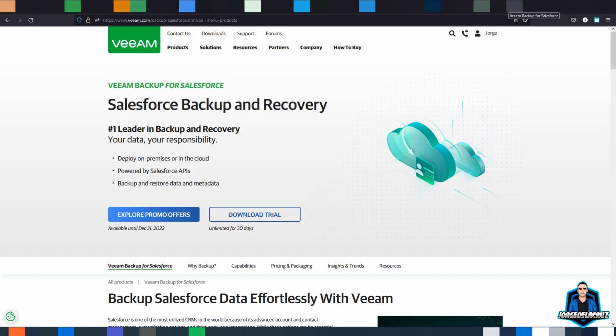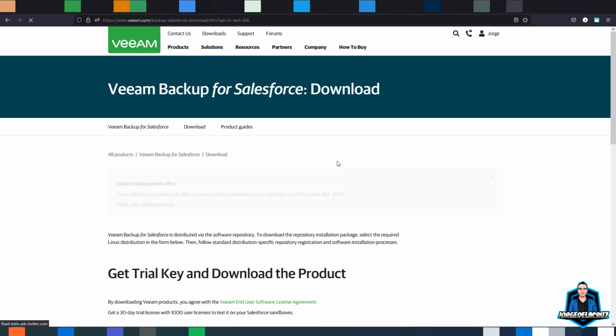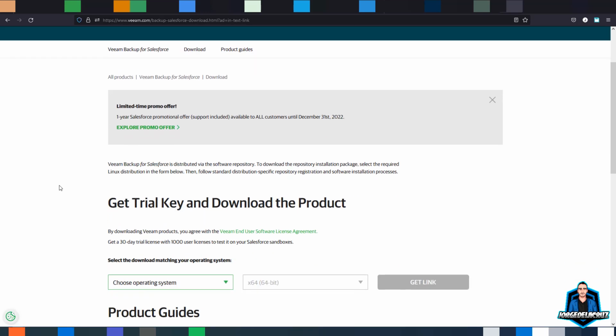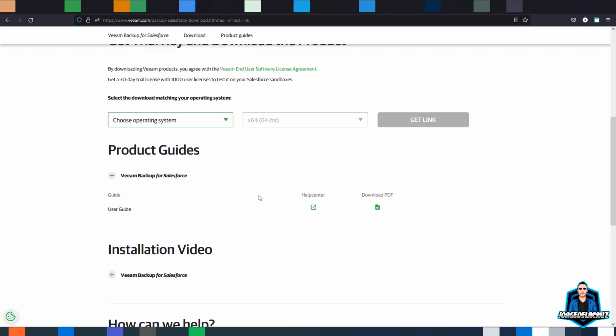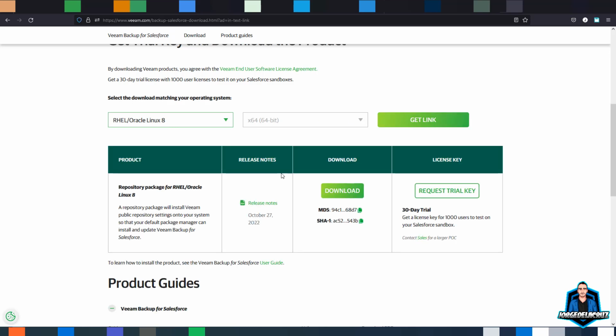Greetings, everyone. Today, I'm delighted to show you the Salesforce backup and recovery from Veeam. So this product is very new. As you can see here on the website, you can quickly go and download the package, and start the installation on your operating system, Oracle, Red Hat Linux 8 or 7. No Ubuntu for now. It's just tied to the Red Hat platform.